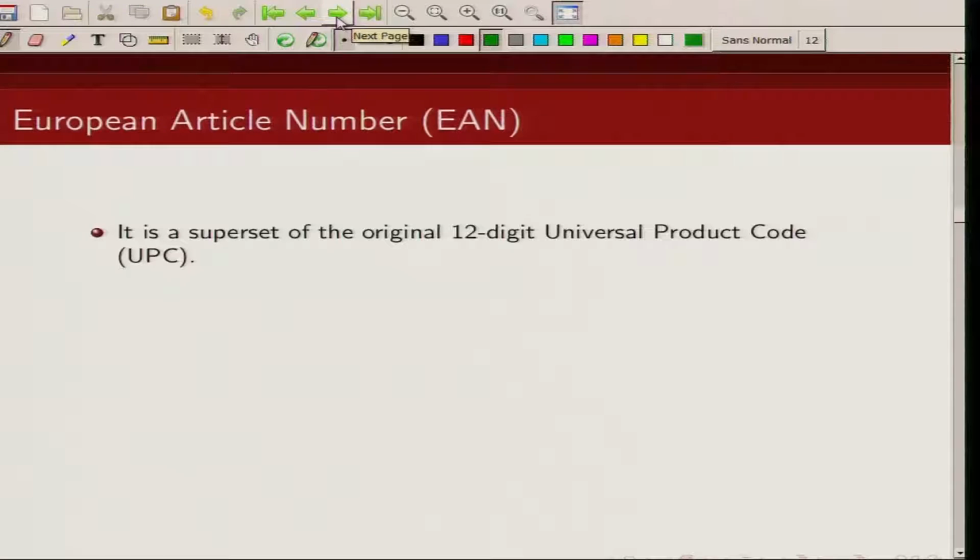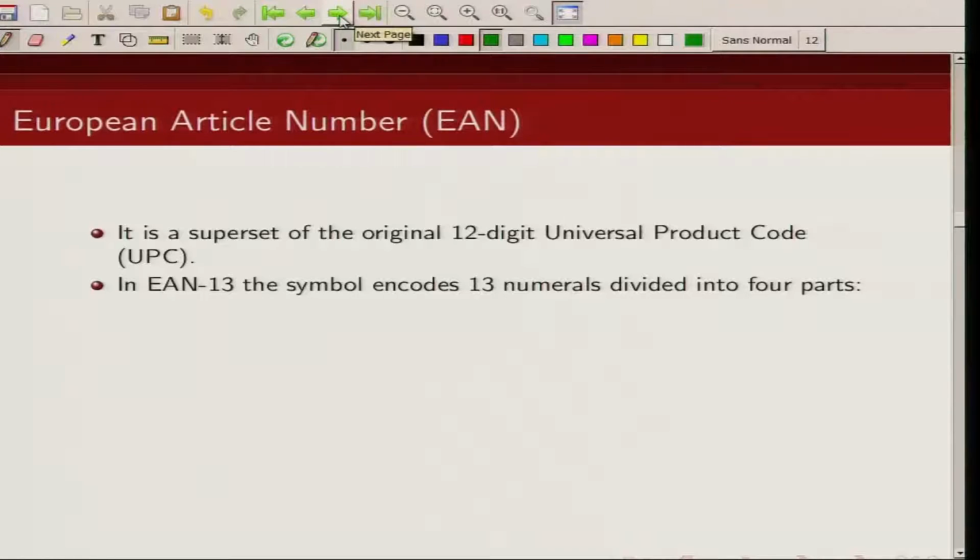Now, a superset of this 12-digit UPC code is the 13-digit European Article Number. So, what is this 13-digit European Article Number?